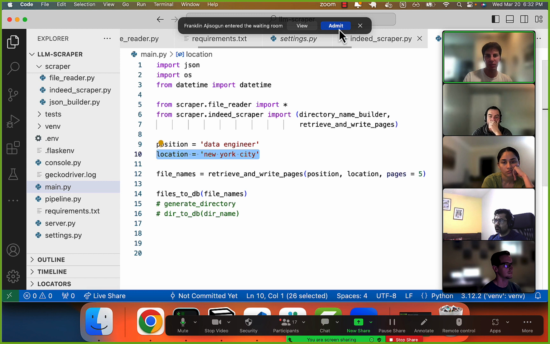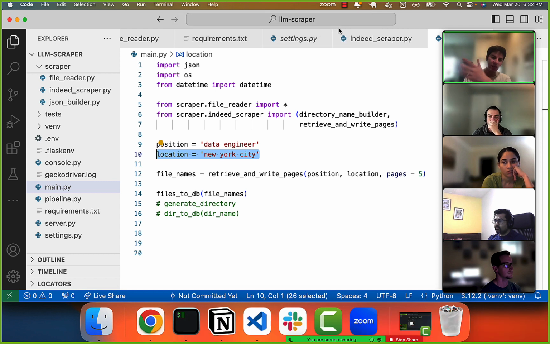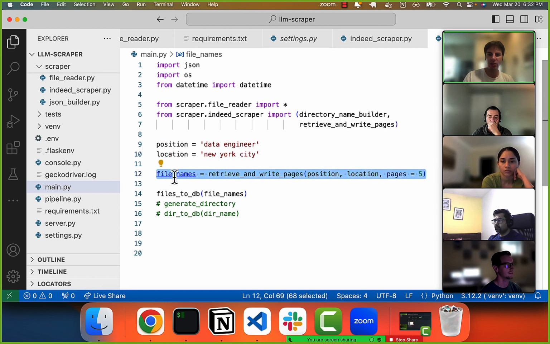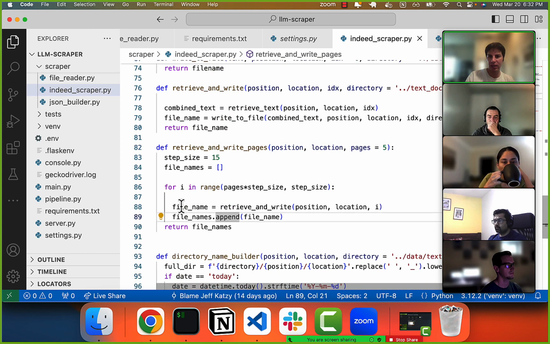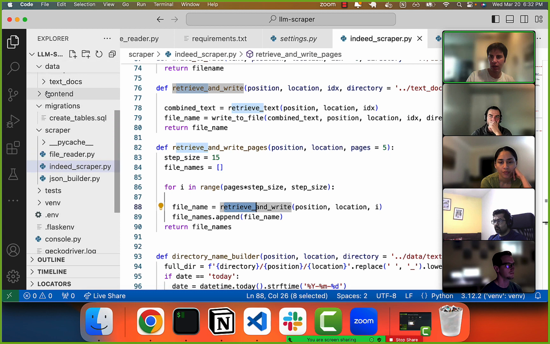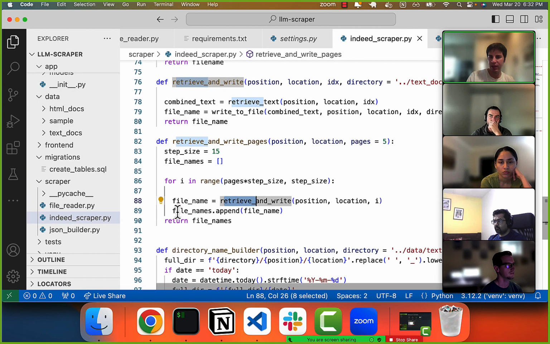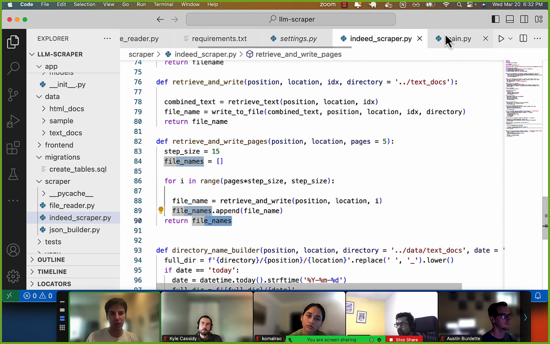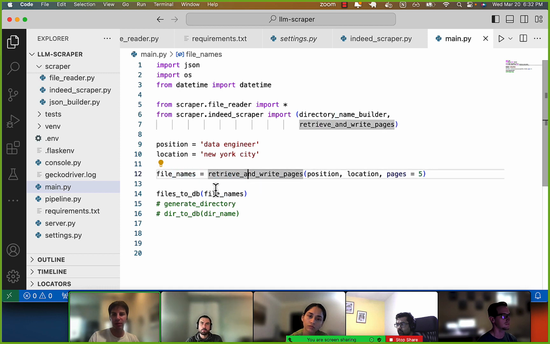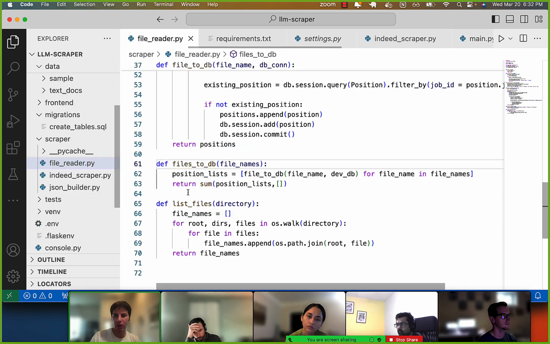And the number of pages is like, when you go to Indeed.com, it has many pages of positions for you. You can see this returns, or should return at least, this list of file names. If you take a look at it, it's retrieve and write for every one of the pages, save the data in this data folder, keep track, append all the file names, and then return them. So that's the first thing: it returns a list of file names, and then you take these file names and want to write them to the database.